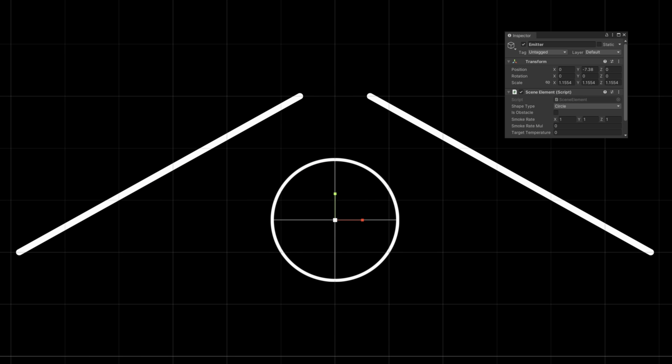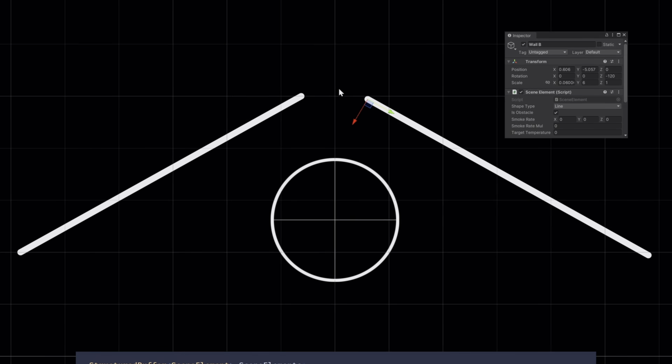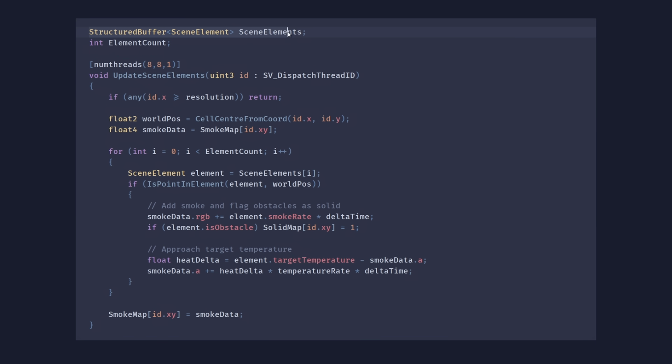Alright, now I've set up a little circle in the scene over here that radiates heat and also emits smoke, and then I've also added in these 2 little walls just to channel it slightly. These scene objects, by the way, are just plopped into this little buffer here that's then looped over each frame to update the smoke map and so on.